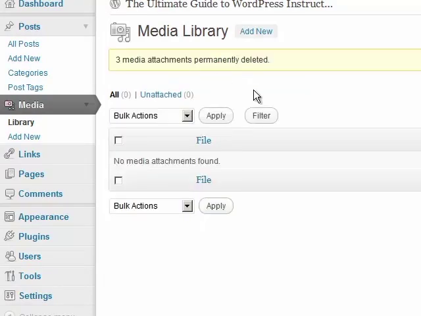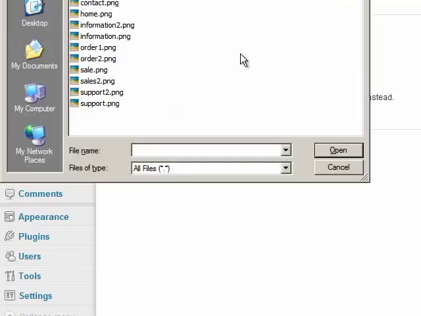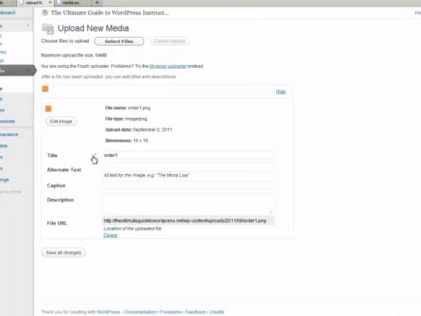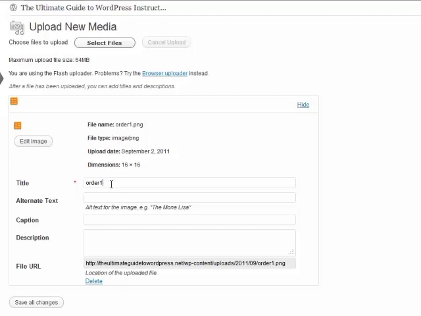Okay, so there's nothing there. So let's add new by clicking here or here. Makes no difference. You select Files, and then we're going to select that button. And then you can change the title. The title is actually just based on the file name, but you can change the title, which is important. You want to change the title, the alternate text, and optionally the description.